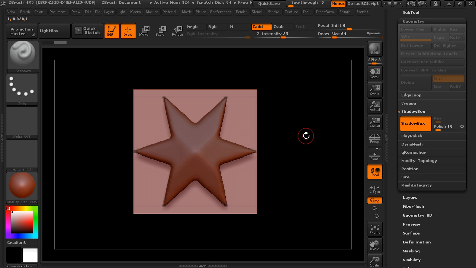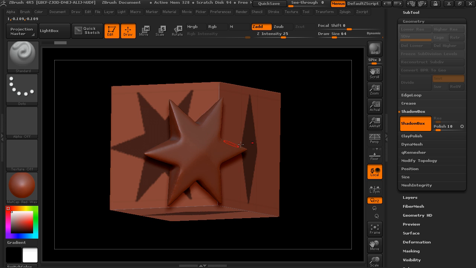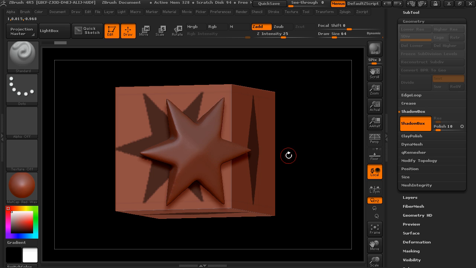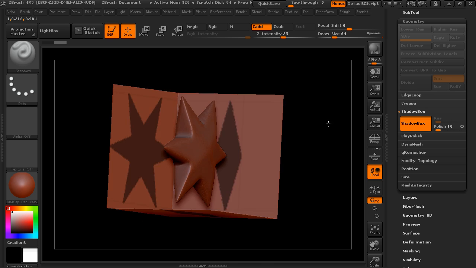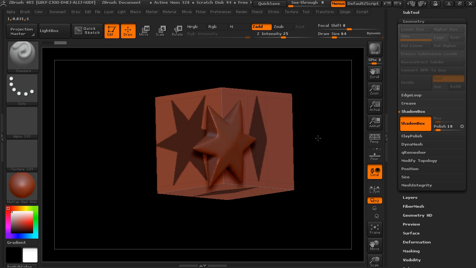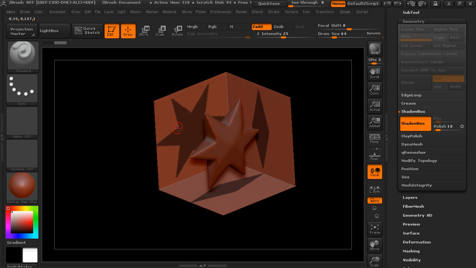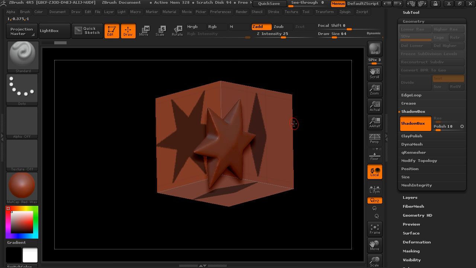Now what's going to happen is you're going to see three planes come up around the geometry. The geometry is going to change just a little bit, and you'll see some masking going on on all three of those planes. So what's happening is shadow box is using the mask on the three planes and the intersection of how that mask works to create the geometry in the center here.